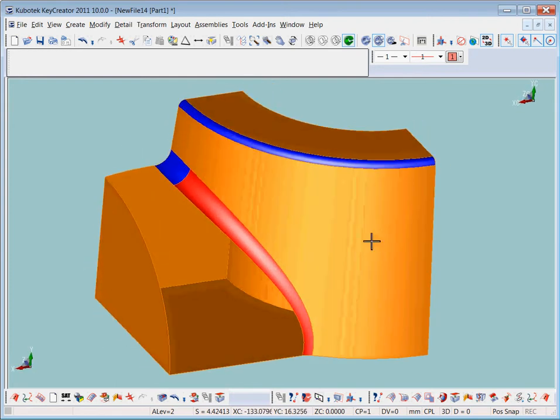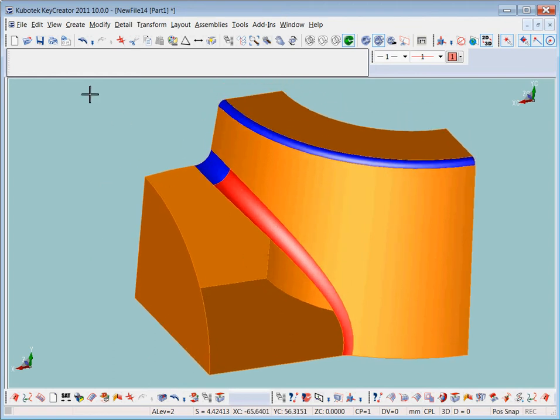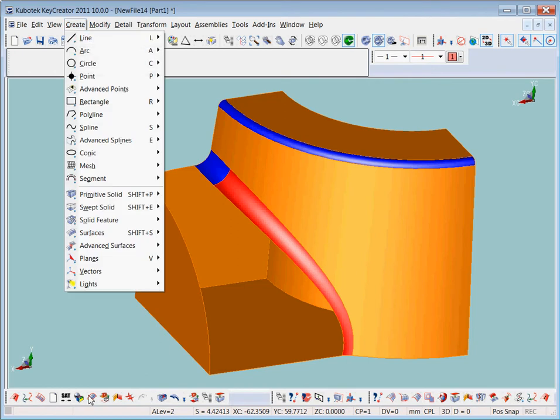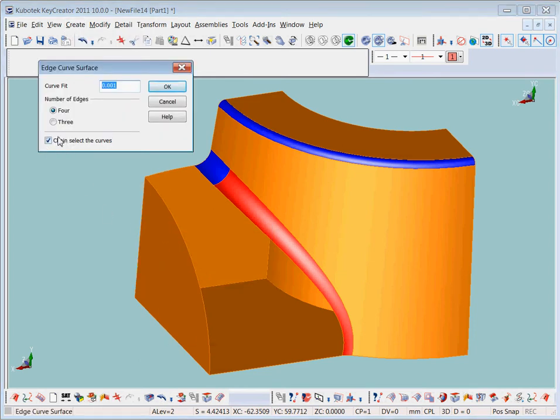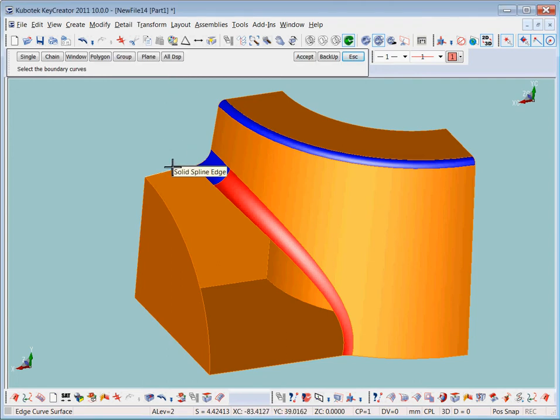So I'll rebuild that surface. There's lots of ways of doing this in Keycreator, but I'll rebuild it using a create surface by edge curves. Yeah, that should do it. And I'll use the chain option with 4 sides. So side 1 is that curve there, 1, enter. Second side is made up of that and that, enter. Third side, there's also 2 bits to it, is that and that, enter. And the final side is just that on its own, enter.